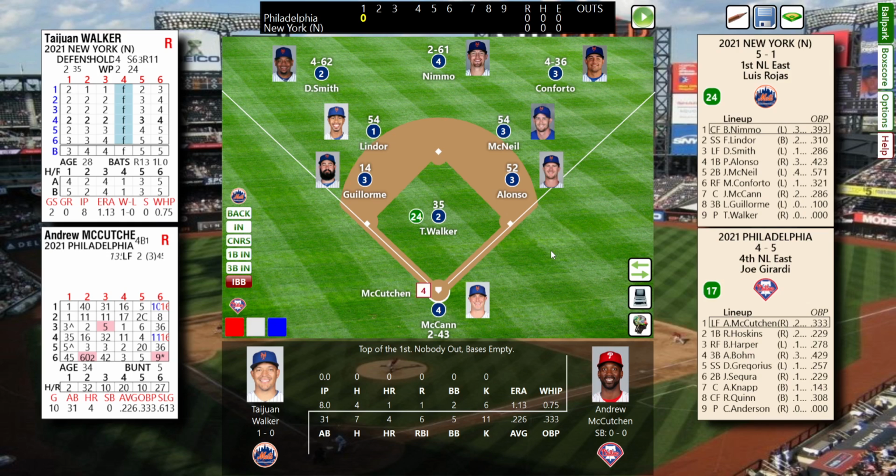Next is Didi Gregorius with a 65, and that's trouble. That's deep to right field, and that ball is out of here. Home run. Didi Gregorius, 1-0 Phils.